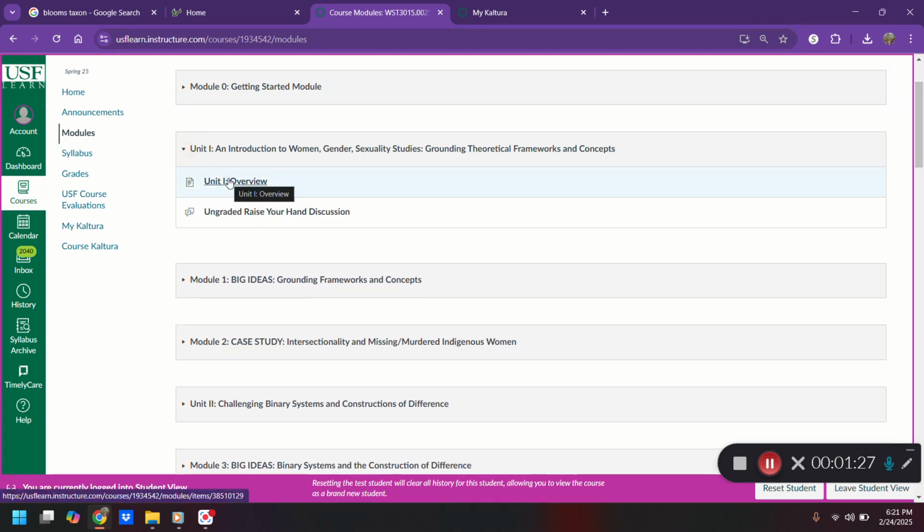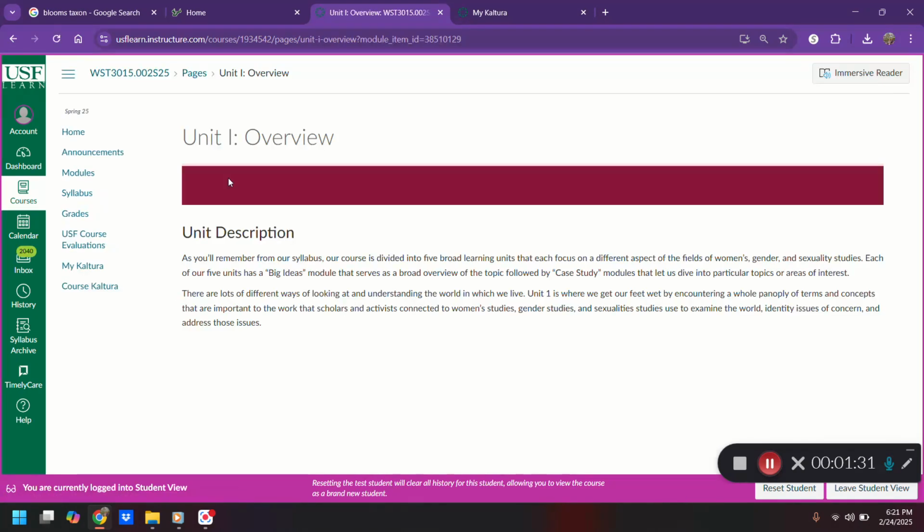First, let me take you to the unit overview. The overview is really simple because I don't want to overburden students right at the beginning, especially in an asynchronous online class. I need to keep them engaged. So this is very simple. It's just about how you're going to process through the module, what we're learning, and connecting it to previous modules and units.